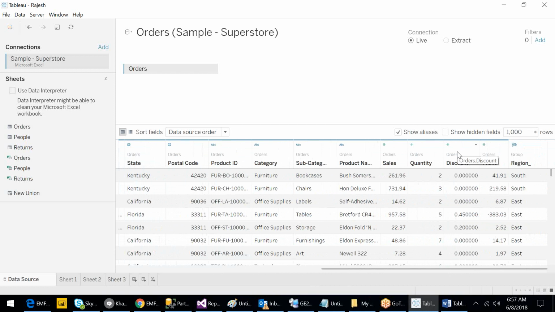You can also find, for a discount, how many customers have received a discount between 0 to 10%, 10 to 20%, 20 to 30%. That's how we can define the bin option.